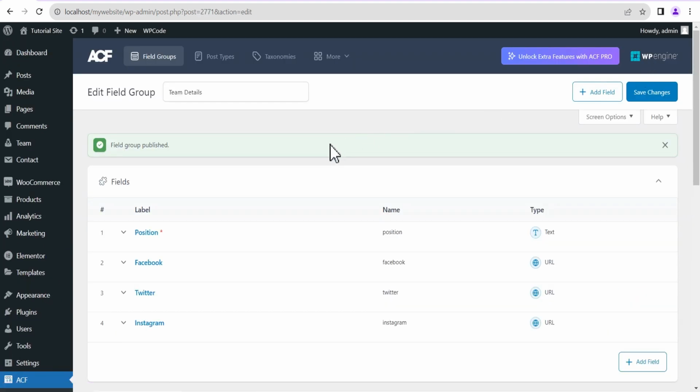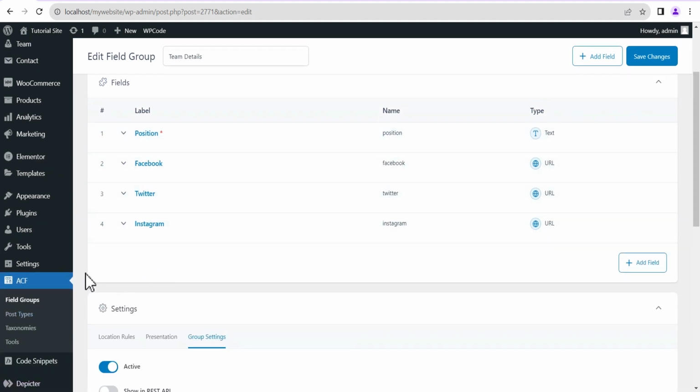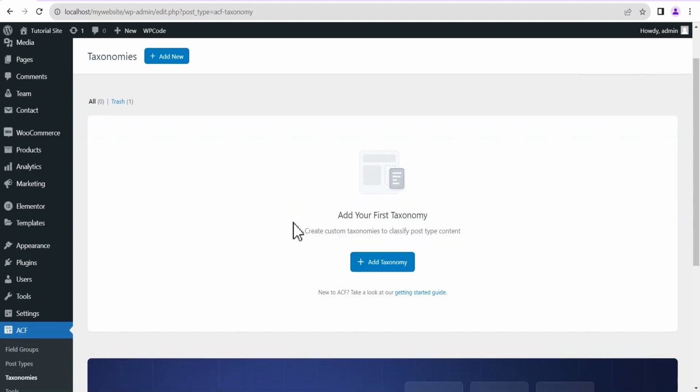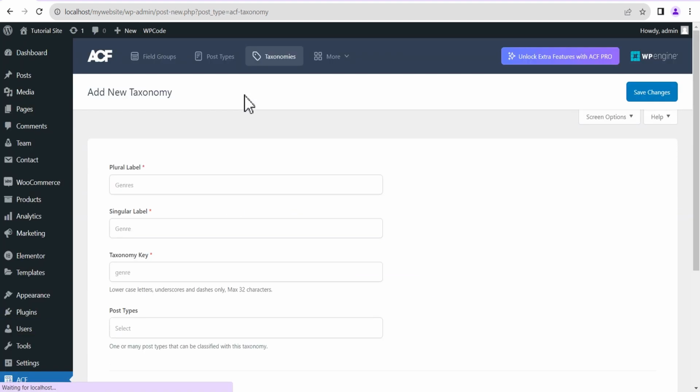All right, now that we've successfully created a field group, the next thing we're going to do is create a taxonomy. Now you might be wondering, what is a taxonomy? The taxonomy here is actually the same feature as the default WordPress categories and tags. It helps you to sort out your entries, your various custom post entries.